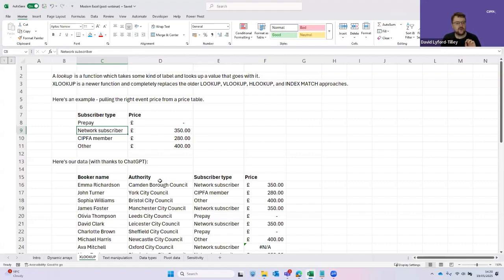But I should start by talking about what is a lookup. So a lookup is any kind of function where you're trying to find a value based on a label, based on some kind of description. So you might have a person's name, you might have some sort of other information, and you're going to use that to try and identify a value related to that name. So let's have a look at our example.